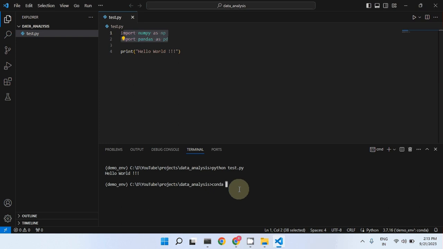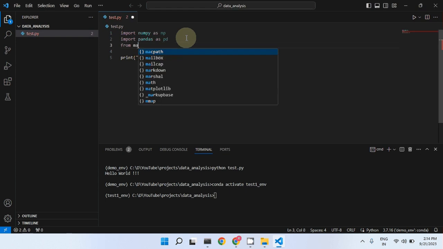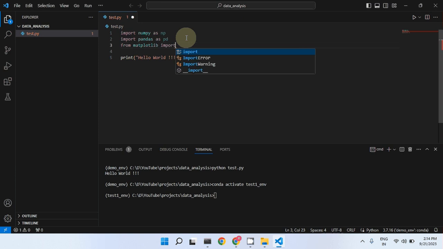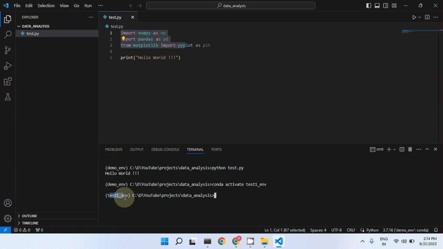So let us conda activate, and if I'm going to create a different environment, right? Already there is an environment. Let us activate this environment, test1_env. I don't know if NumPy, Pandas, and Matplotlib are available there or not. But let us check. So I will do one thing: from Matplotlib import pyplot as plt. If these three packages are present in this particular environment, then only we'll get this hello world. If it is not there, we'll get some error.